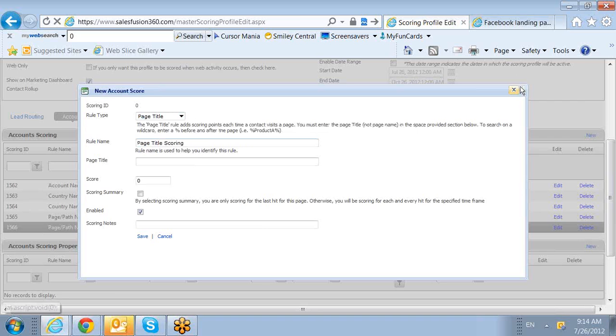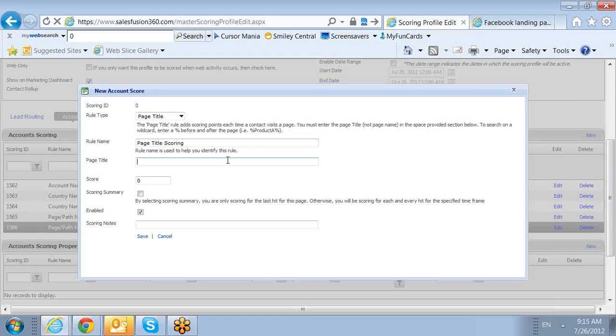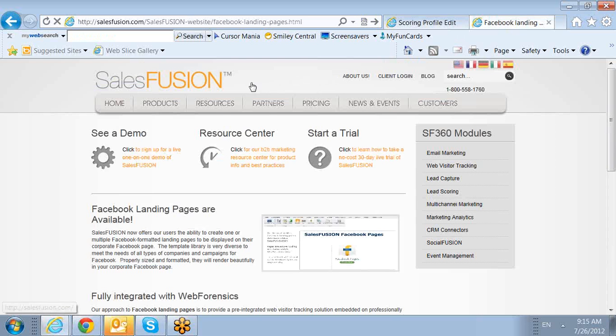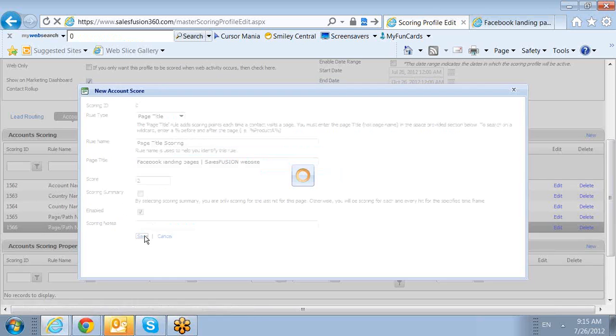You also have page title. Page title is, again, looking at the page title of the particular page, which is located up here. This one is called Facebook Landing Pages with a vertical line, Sales Fusion website. If this is what I wanted to score on, then I would type it in here. I would type in Facebook Landing Pages, vertical line, Sales Fusion website, and it would know to score that particular page. Again, if you have a lot of pages and you have a common factor inside of the page title, you can definitely do a wildcard there as well. So we'll assign 2 points here for this one.